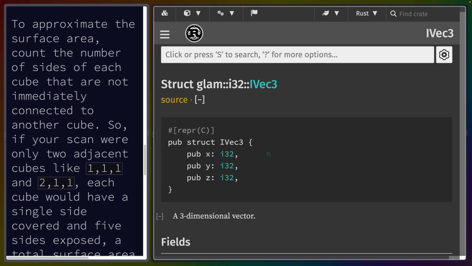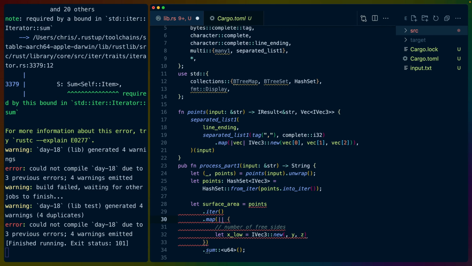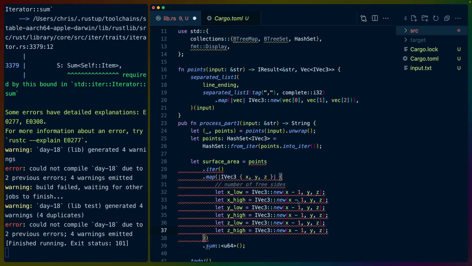So if we go to the IVec3 docs, we see that it does have fields x, y, and z. So if we want to, we can do IVec3 x, y, z for a destructure, and that will let us do x - 1, y, z. And we basically need to do this over and over for each of the values. So there's y - 1, y + 1, z + 1, z - 1. And this is all the values that we need.